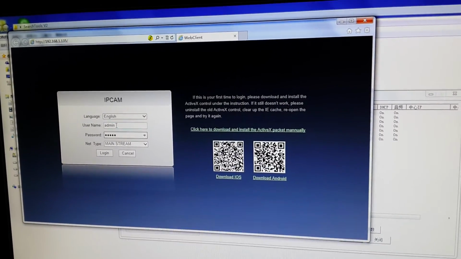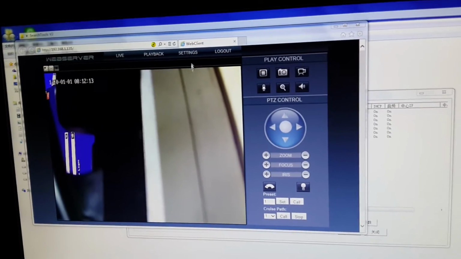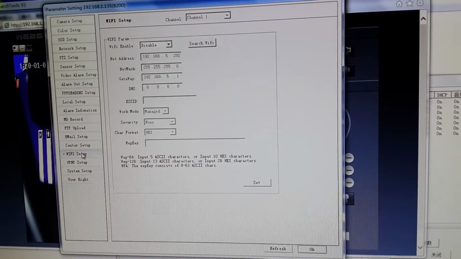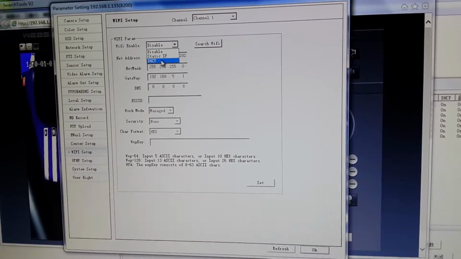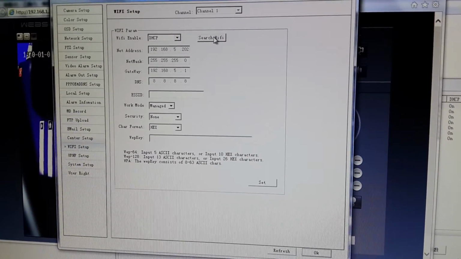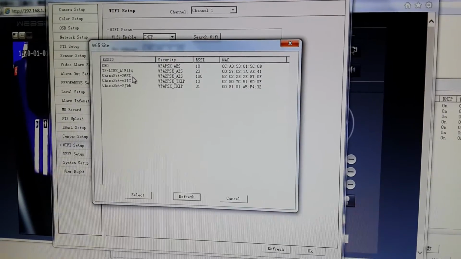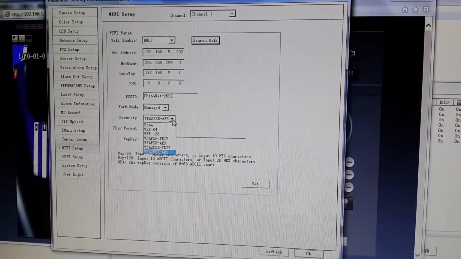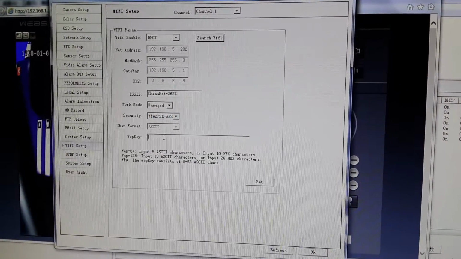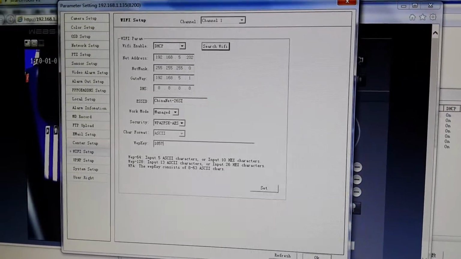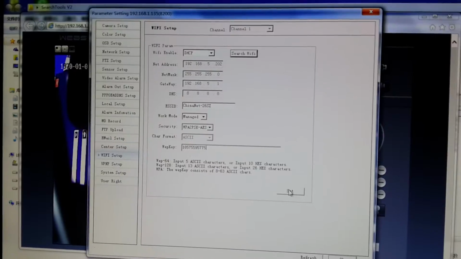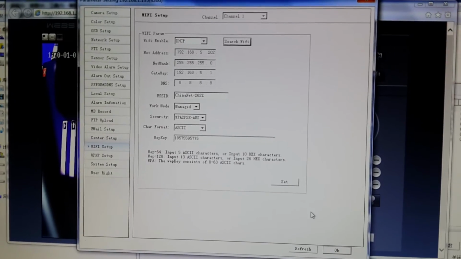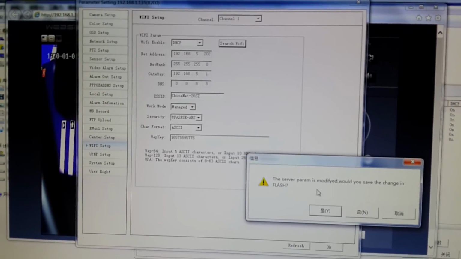Admin, login. Settings, Wi-Fi setup, choose the DHCP, search Wi-Fi, choose the router, select, security mode, password, click set, click refresh, last, click OK, yes.